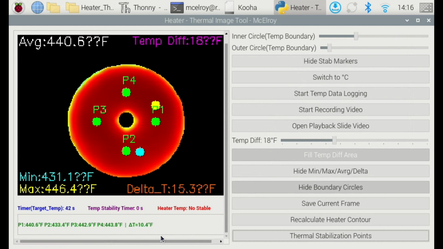For example, in this case, I set it to within 15 degrees away from the target temperature. What you notice is that the blue timer was at 28 seconds, and then it was reset to 0 seconds. That's because the temperature conditions were not met, so the timer started back at 0. But now it's reaching 30 seconds again, and if it reaches the 30 seconds mark, we call it a stable heater temperature status.